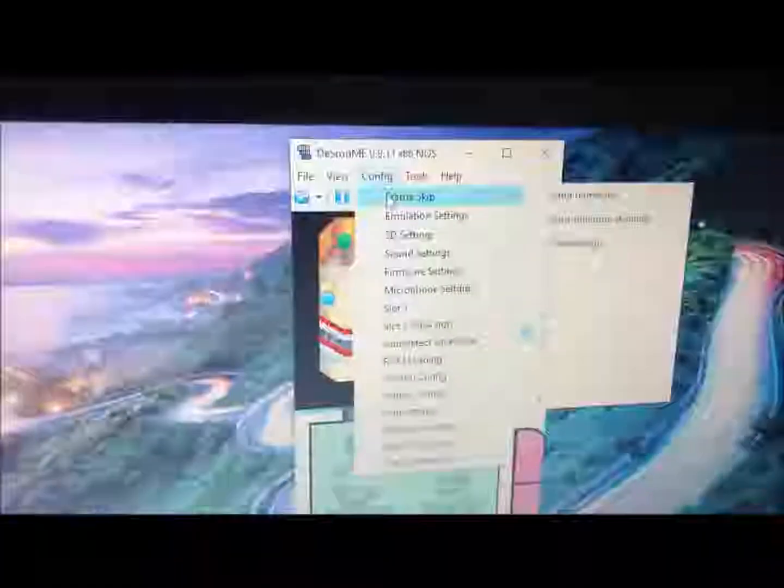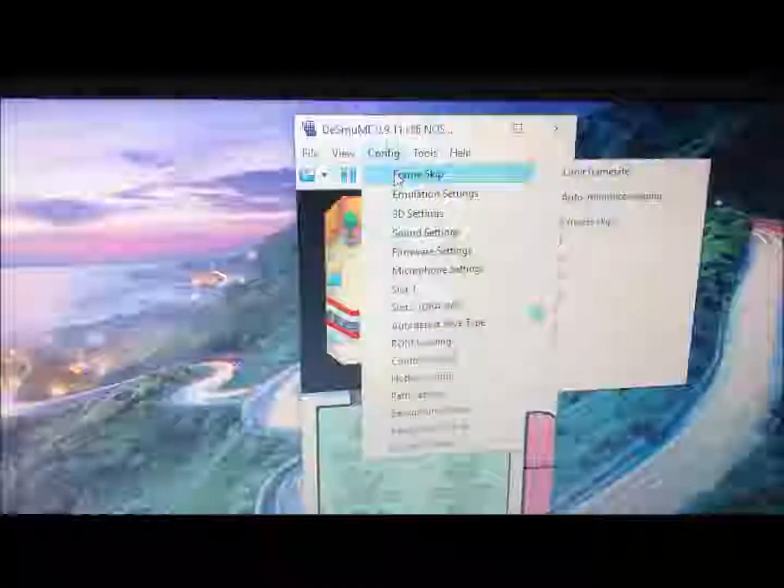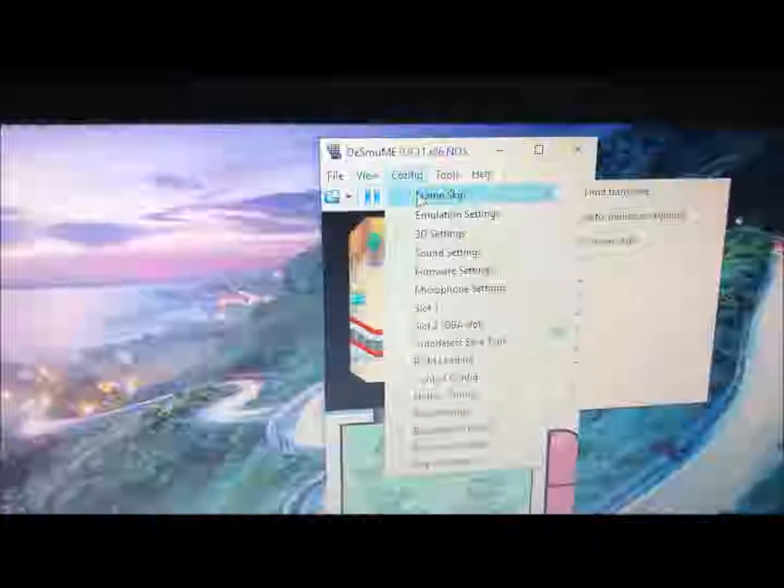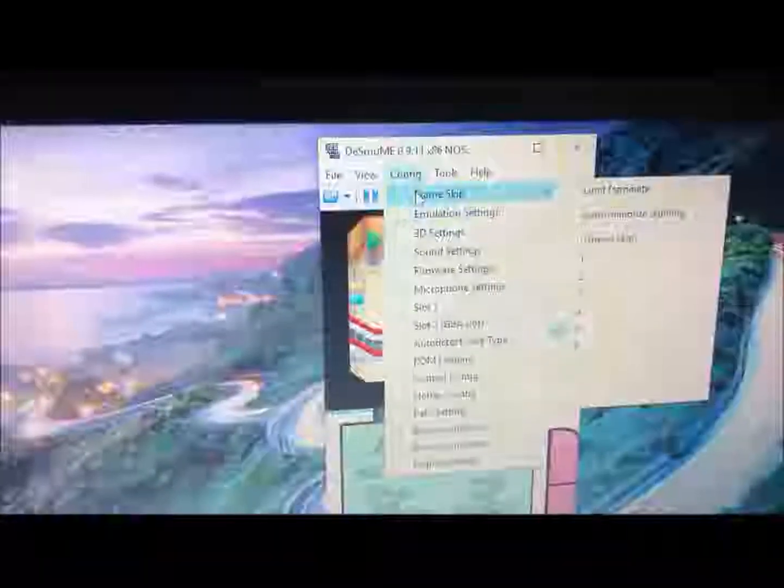Configure, here's where we start doing stuff. Frame skip, I have above 4, just because it does eliminate the lag. I can go all the way up to 9. Right now I have it set on 5 and it works fine, but I have gone all the way up to 9. It makes it a little bit more speedy when I need to fast travel and stuff like that.